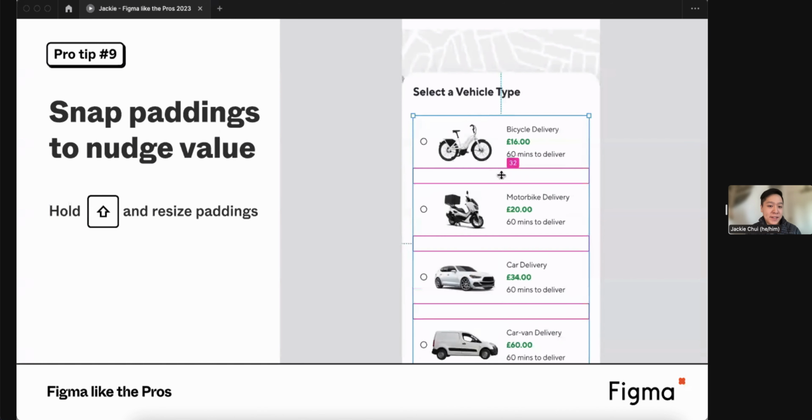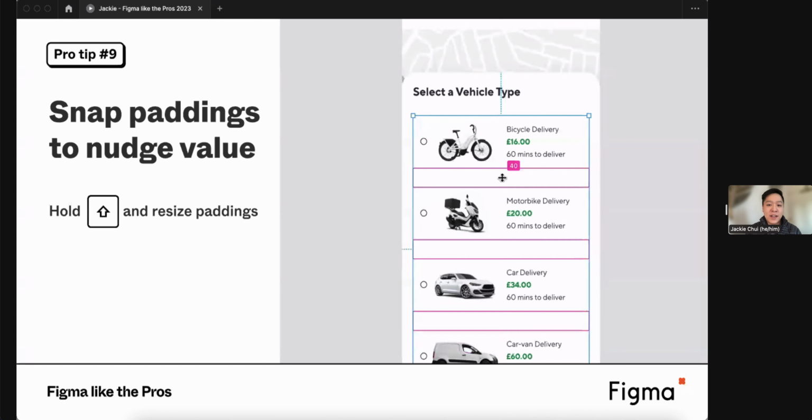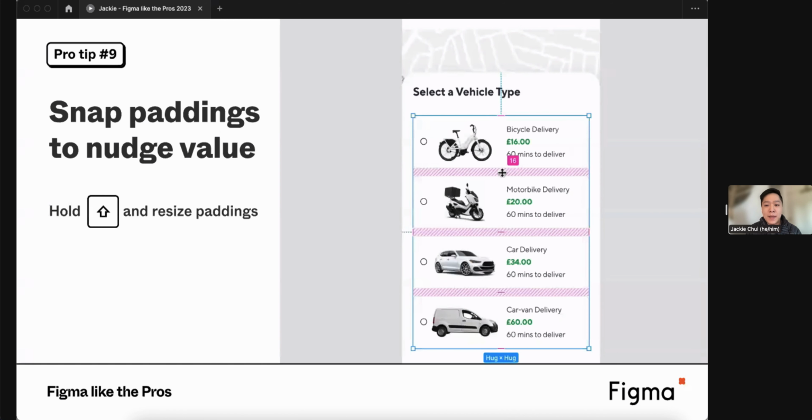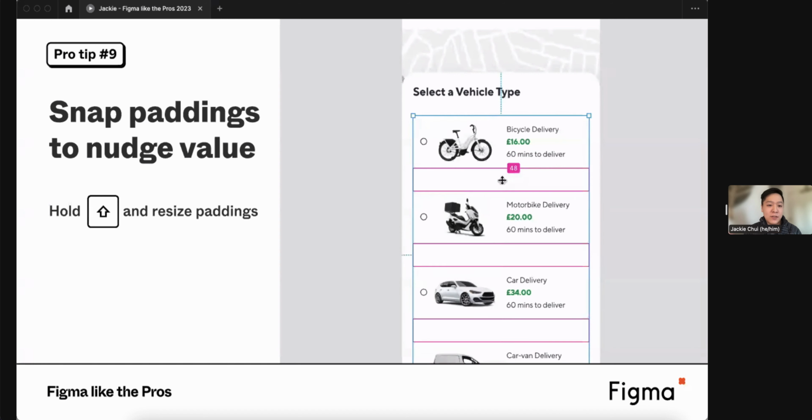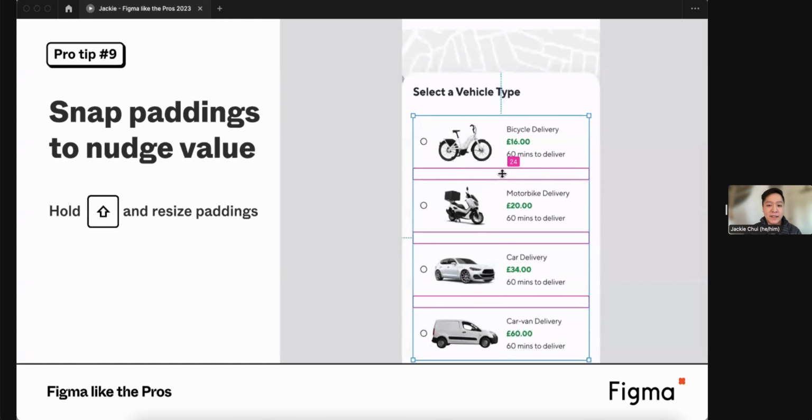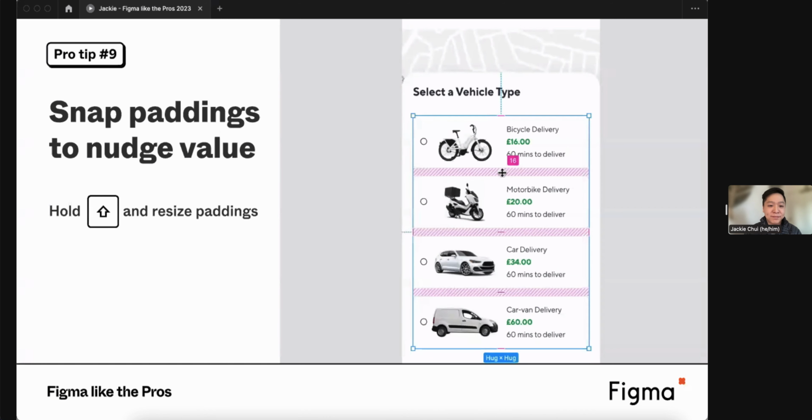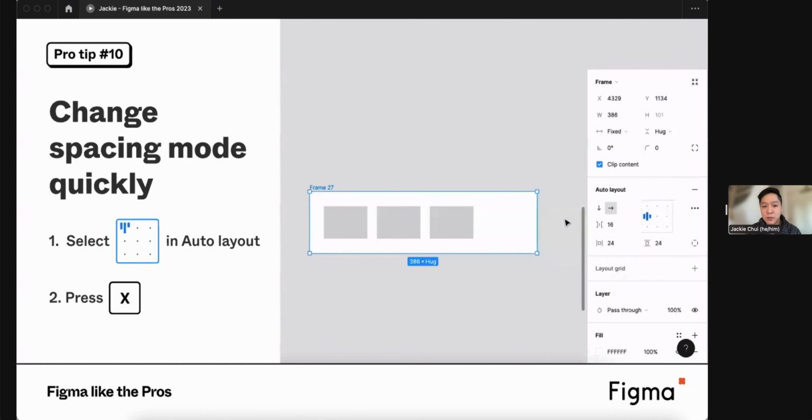For those who prefer to resize paddings on a canvas, you can hold Shift while dragging the pink handlebars to snap it to your nudge value, numbers like 8 or 10. And finally, if you find yourself having to change the auto layout spacing mode from packed to space between a lot, you can do this more quickly by selecting the alignment grid in auto layout and then pressing X to toggle between the two modes. This will save you a lot of clicks going in and out of the advanced layout modal.